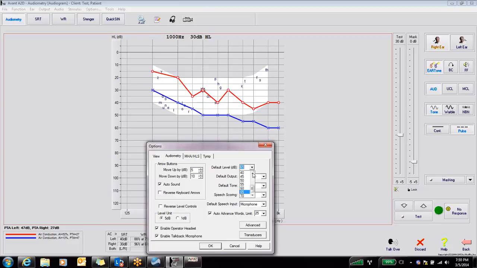This is where your cursor or your testing will start at 1K. You can set it to something softer, like 20, for instance, or even go all the way up to 70 dB. Default tone can also be changed, whether you like continuous or pulsed tone.